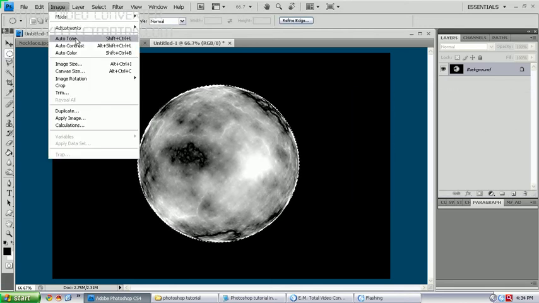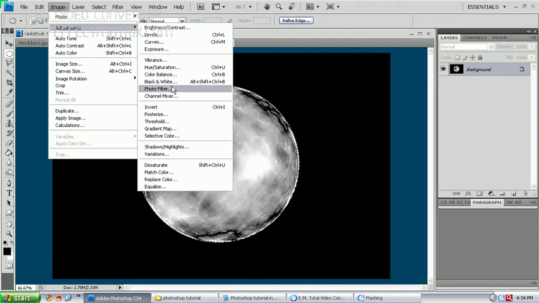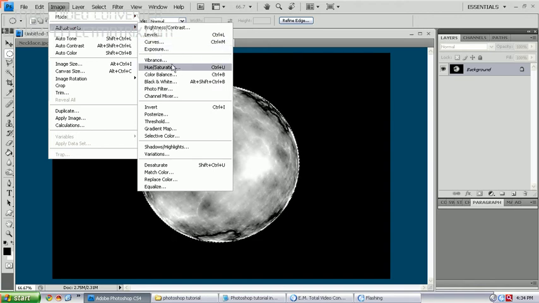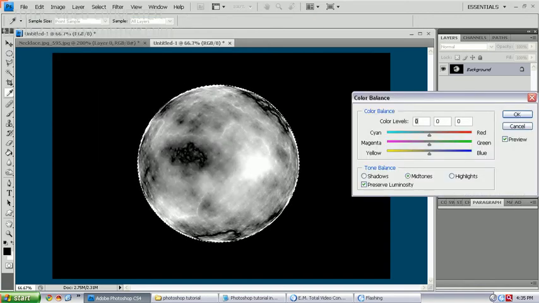You can also select it from Adjustments, Color Balance. In highlight mode, set yellow 100% and red 100%. In shadow mode, select yellow 100% and red 100%.